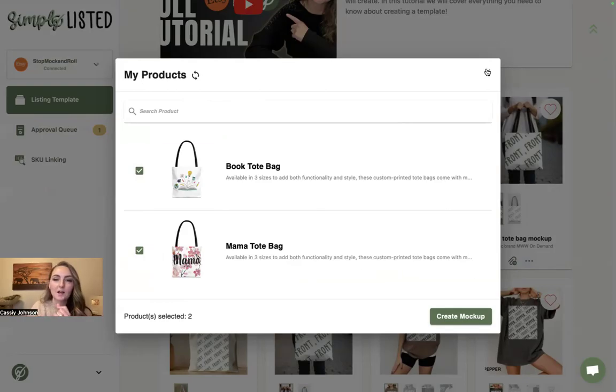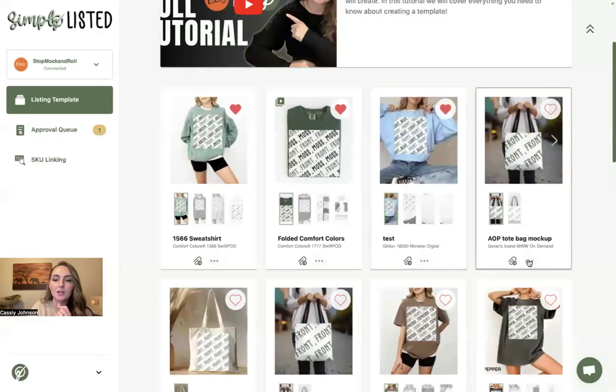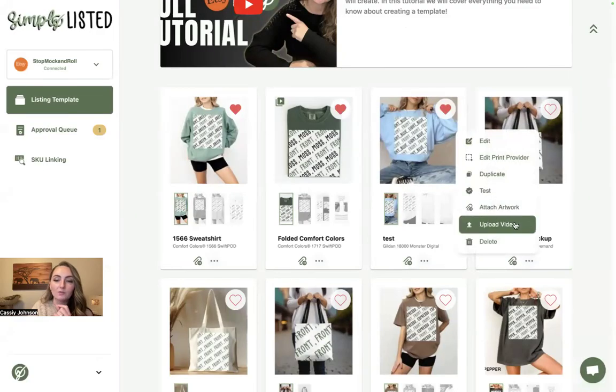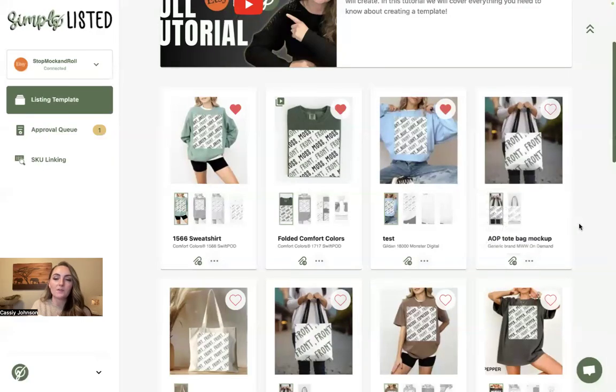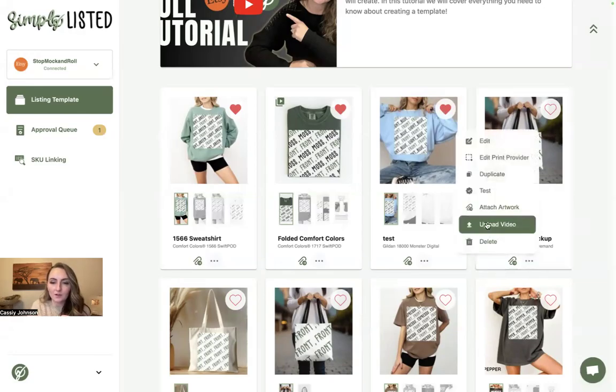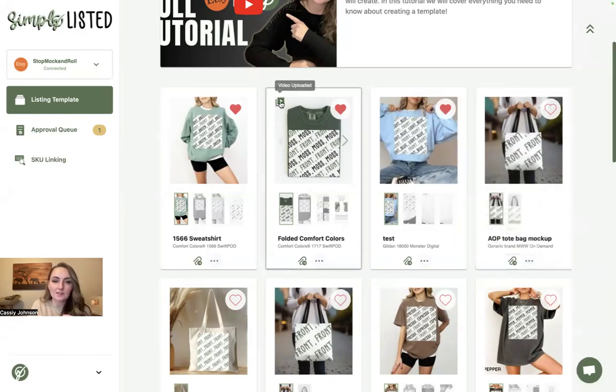And then the last thing I will say that I kind of forgot to mention is you can also upload a video. So if you want a video of something that you put in every single store, so you have just one video that every listing in your store has the exact same video, you can upload a video here, and then you'll see this little video button, see this little corner, that means a video is uploaded that will be uploaded to every single tote bag mockup that you make.